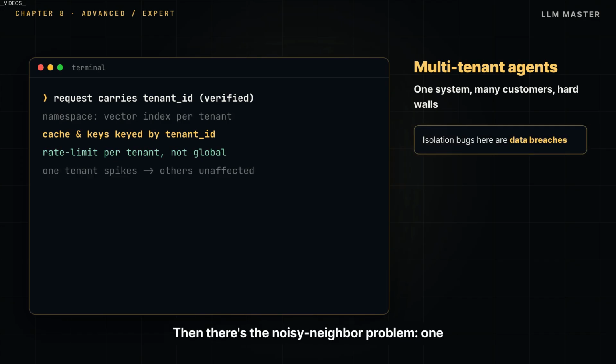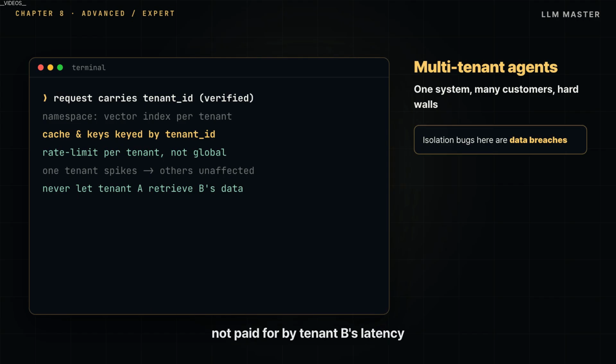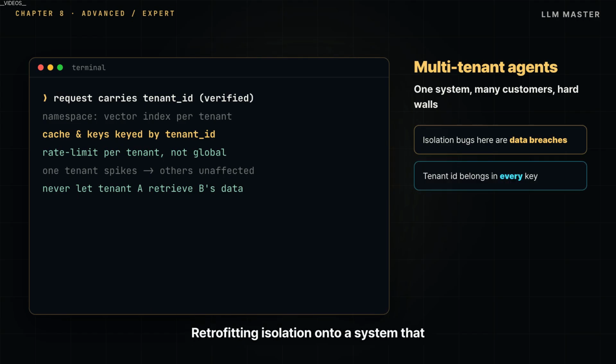Then there's the noisy neighbor problem. One heavy customer shouldn't degrade everyone else. You solve it with per-tenant rate limits and quotas rather than one global pool. So a spike from tenant A is throttled against A's budget, not paid for by tenant B's latency. Design the tenant boundary first. Retrofitting isolation onto a system that assumed one customer is brutal.